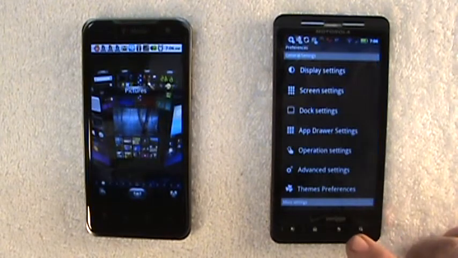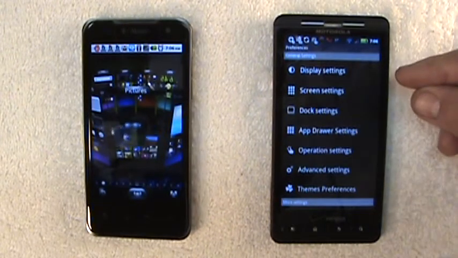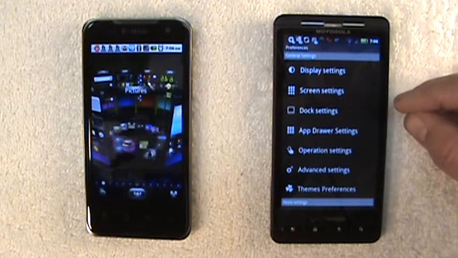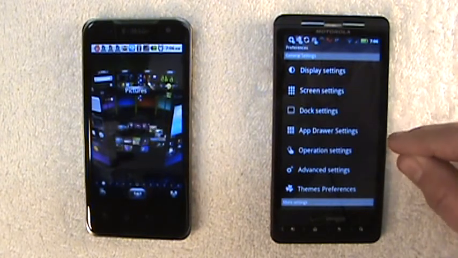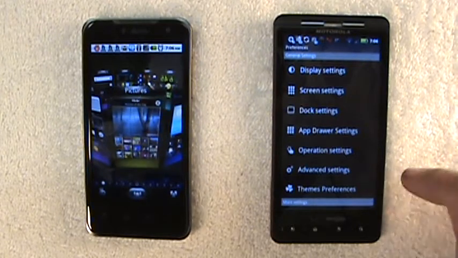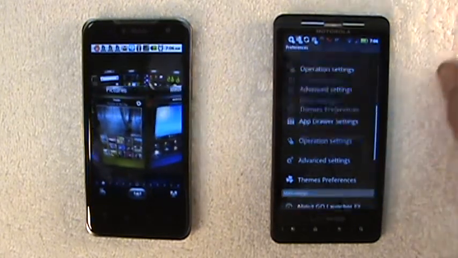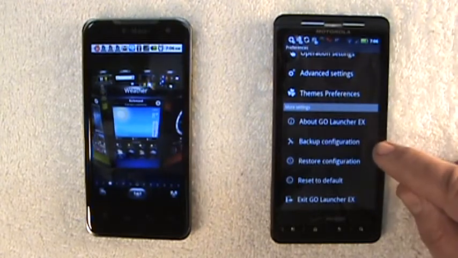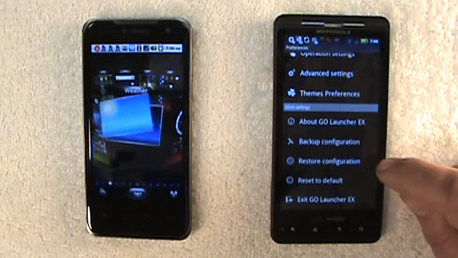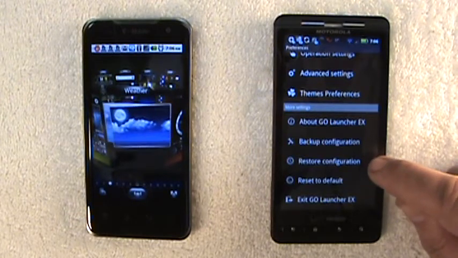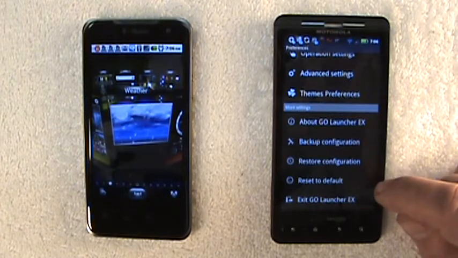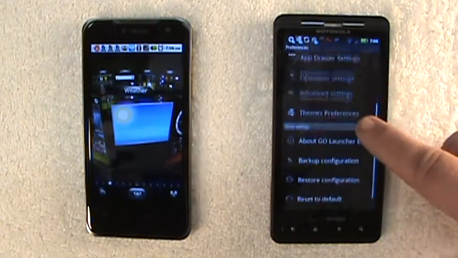When I hit menu and preferences, it takes me here where I can choose from display settings, screen settings, dock settings, app drawer settings, operation settings, advanced settings, and themes preferences. And then when I scroll down further, I can back up the configuration that I make, restore a configuration that I've already made, or reset the default values back to stock.